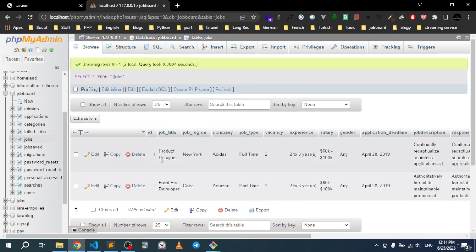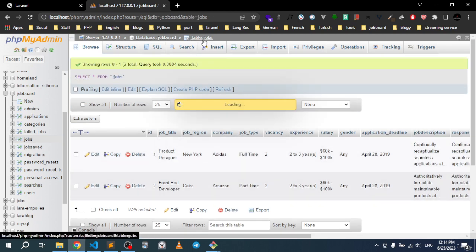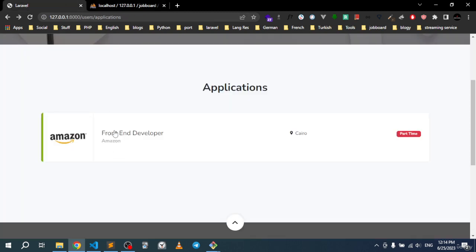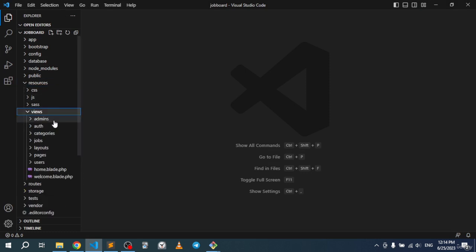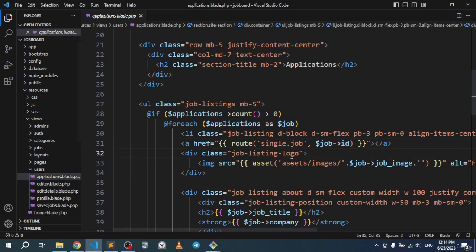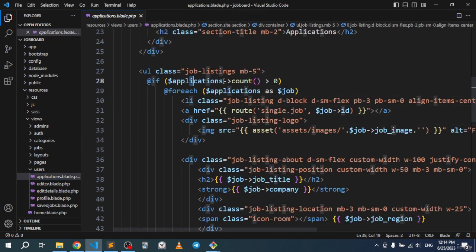We just inserted 2 jobs right here in the jobs table, and they only have the IDs of 1 and 2. So if we go to this page, the display template, you can see that we have a problem right here. If we go to users, if we go to applications, all right, so if you just go right here at applications count, blah blah blah, you should go right here.